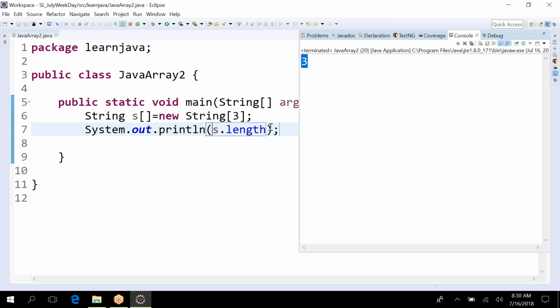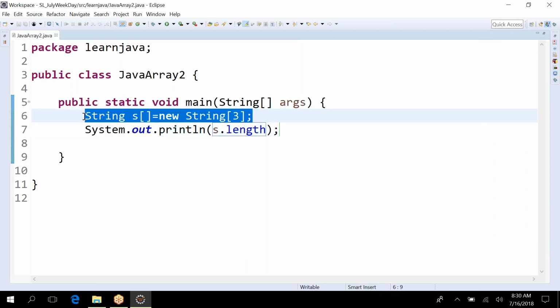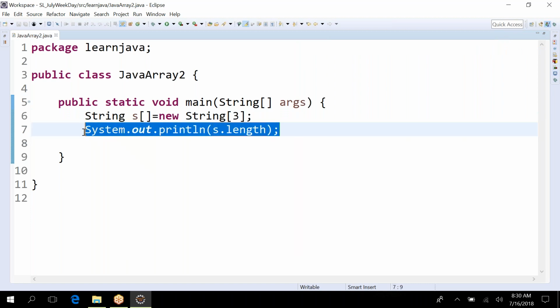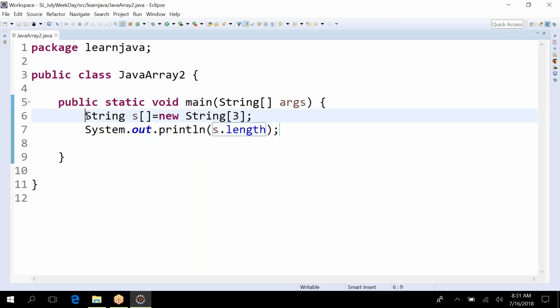See, I have not assigned any values. So I've just declared an array and I allocated 3 memories to this array. This is the biggest disadvantage of this array. Even if you don't enter any element, it is going to occupy some memory for you and no one else can use it. So there might be wastage of memory also for this kind of array.